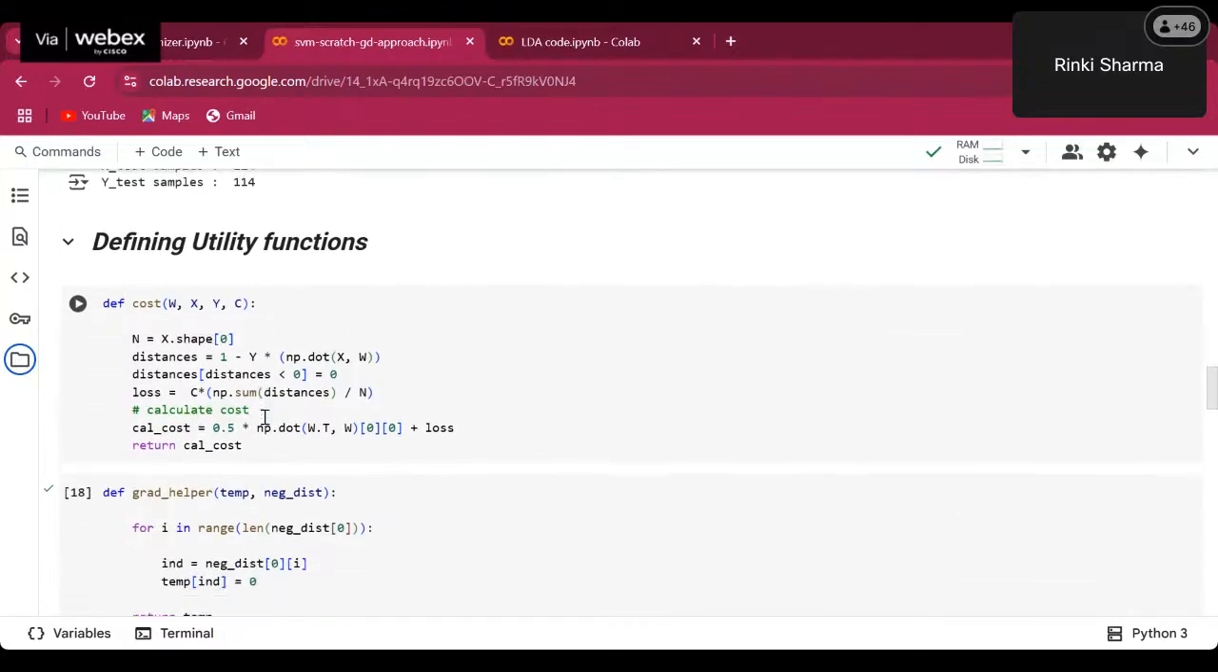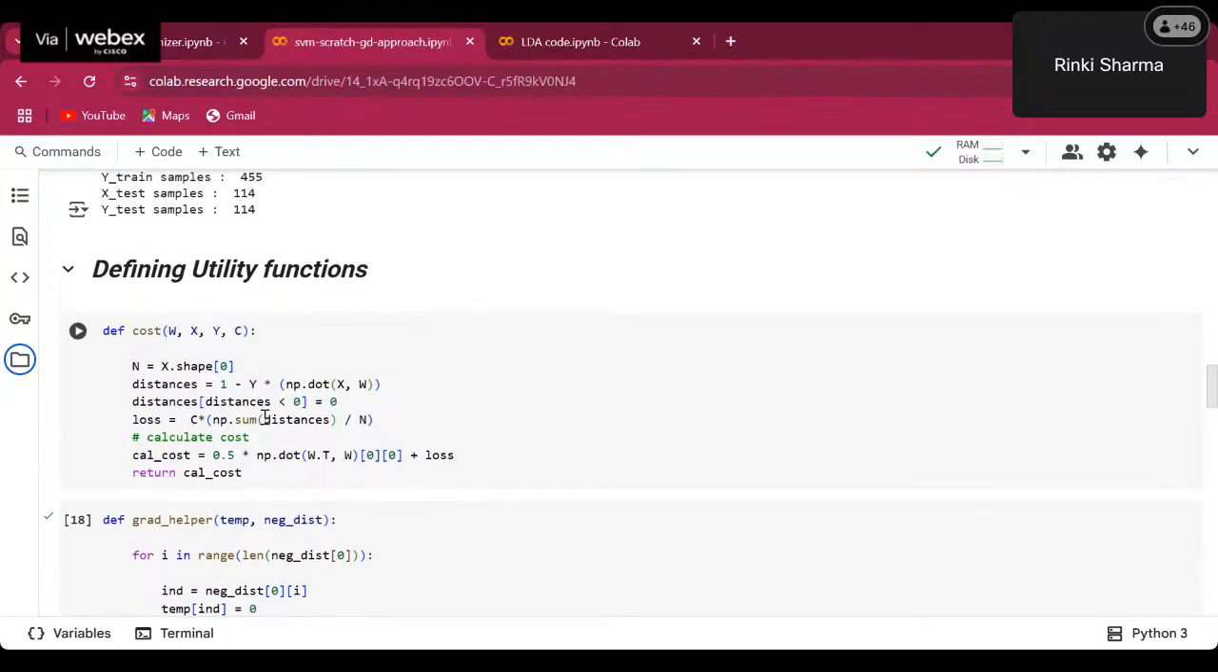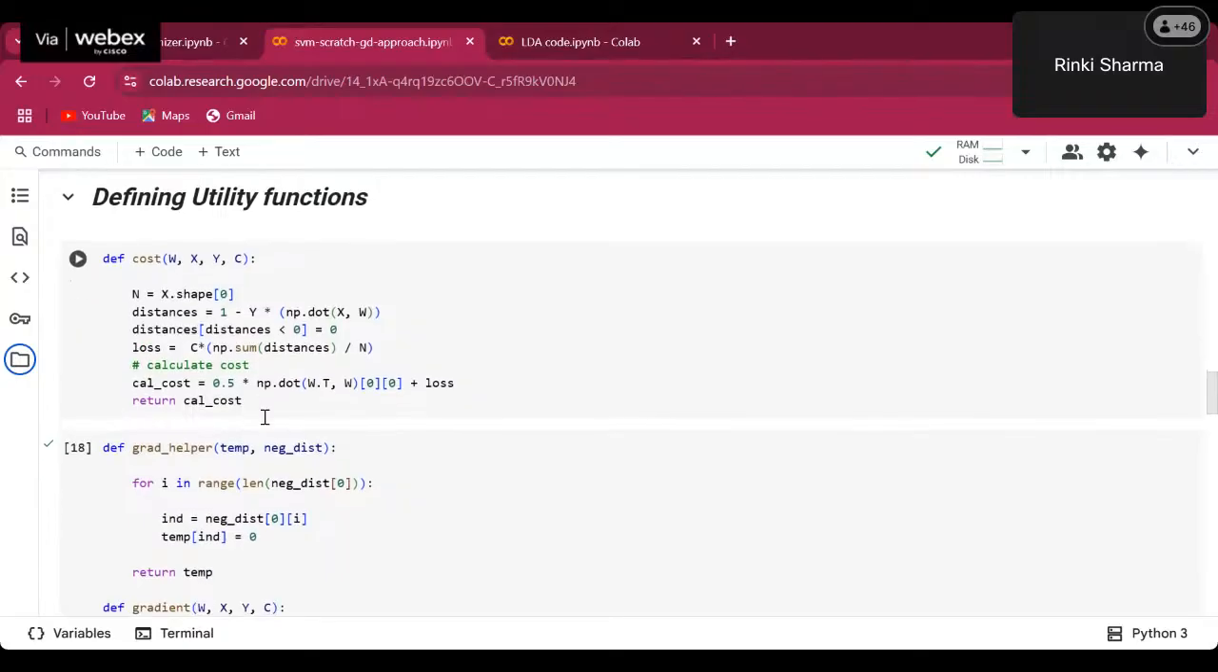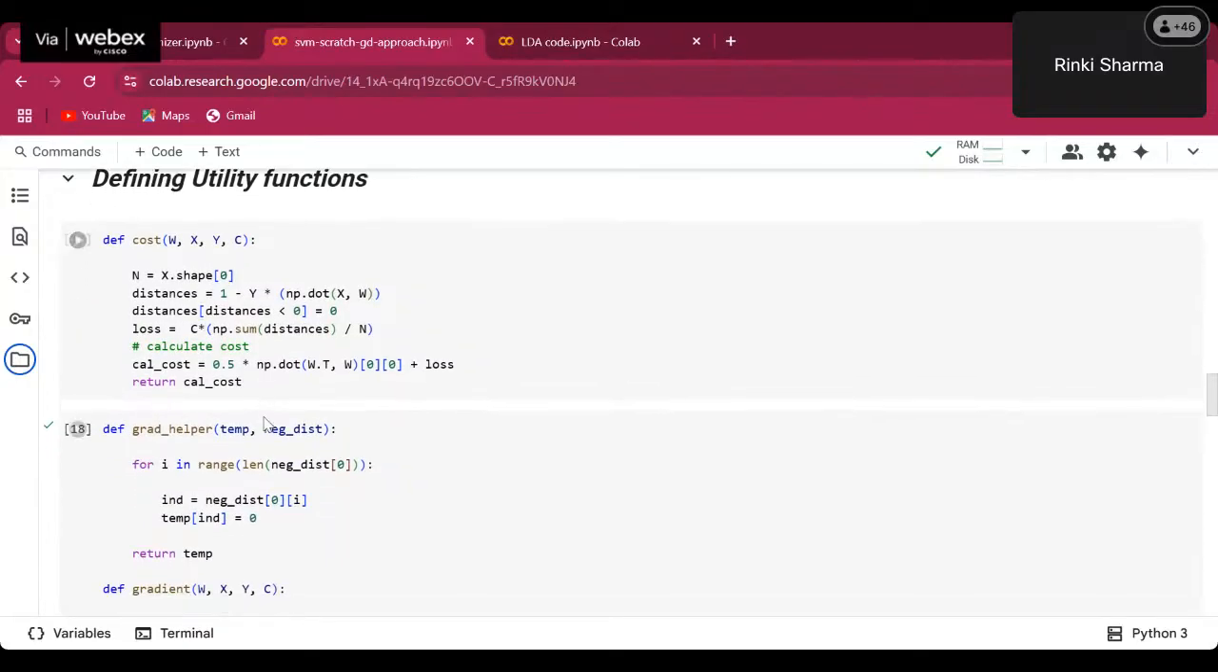Now we will start the SVM. We will do the soft margin SVM here using hinge loss. So first we have to define the loss function, the cost function.